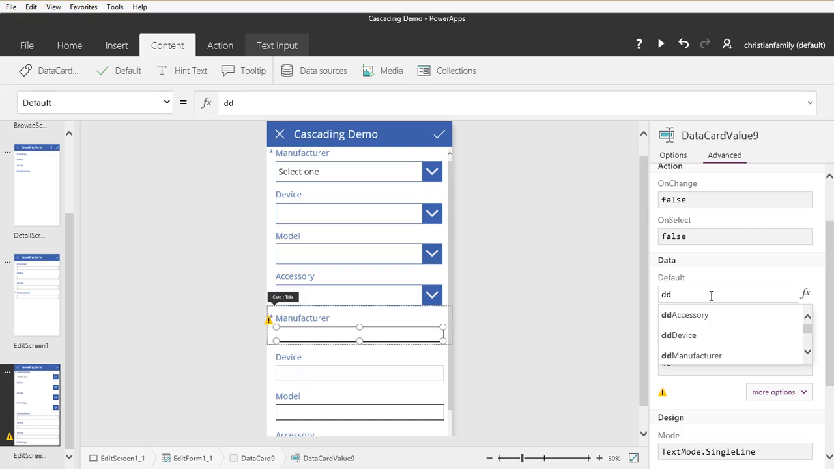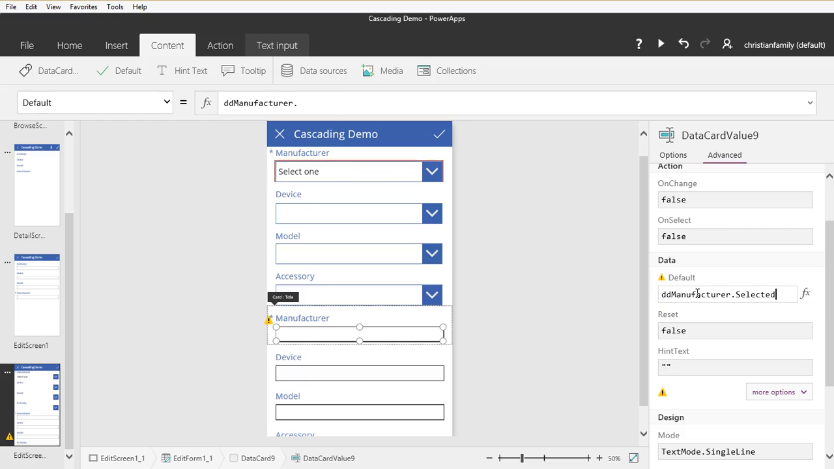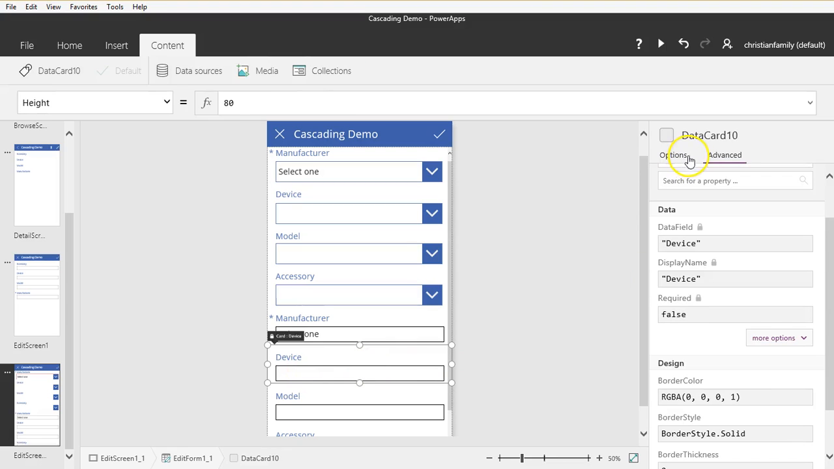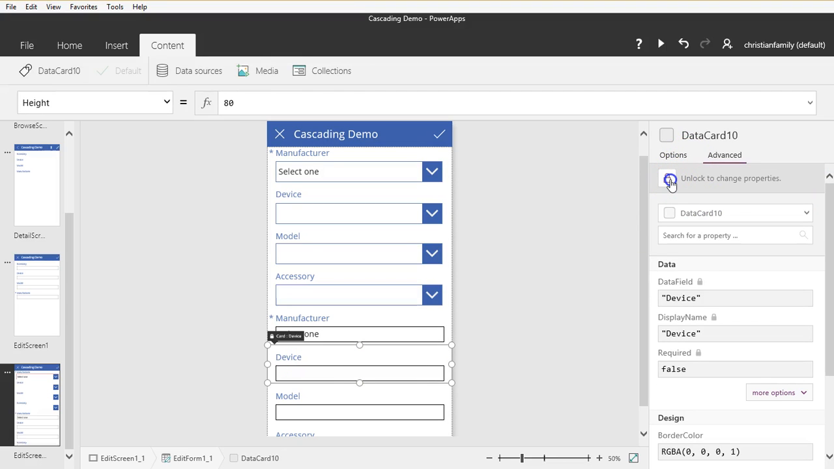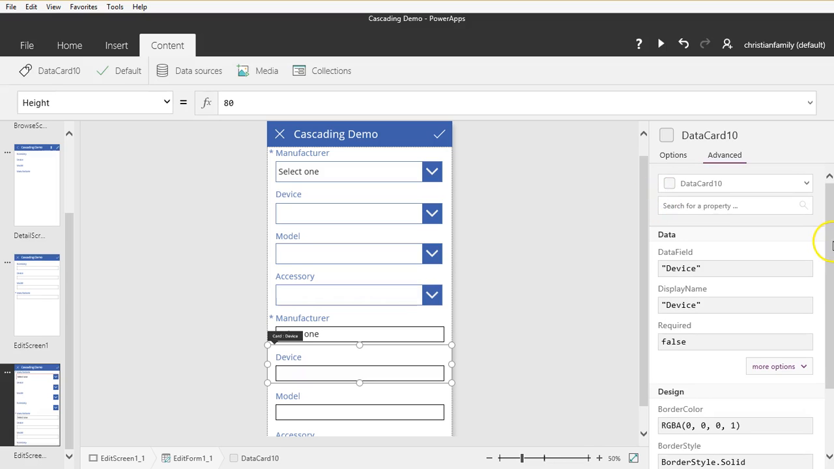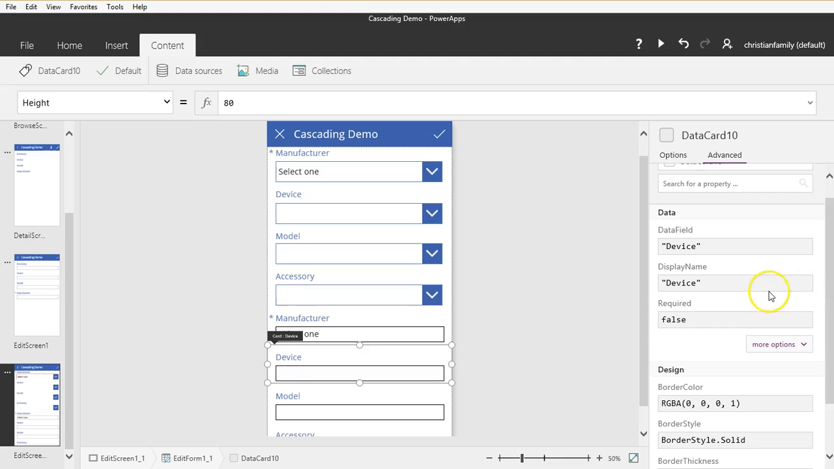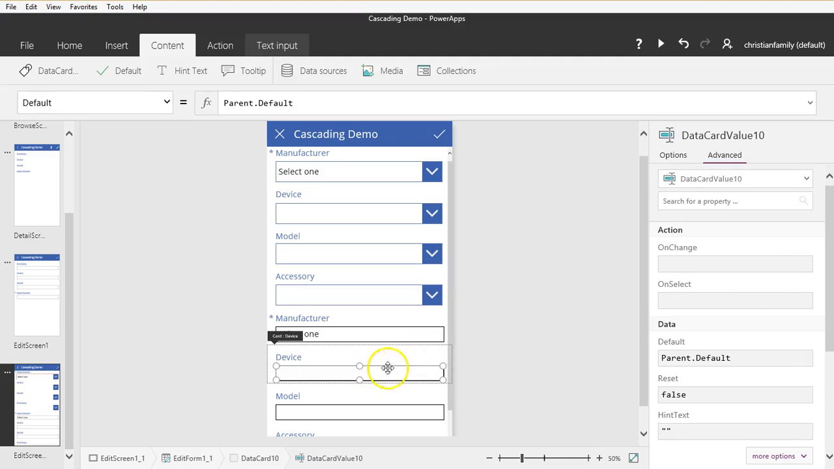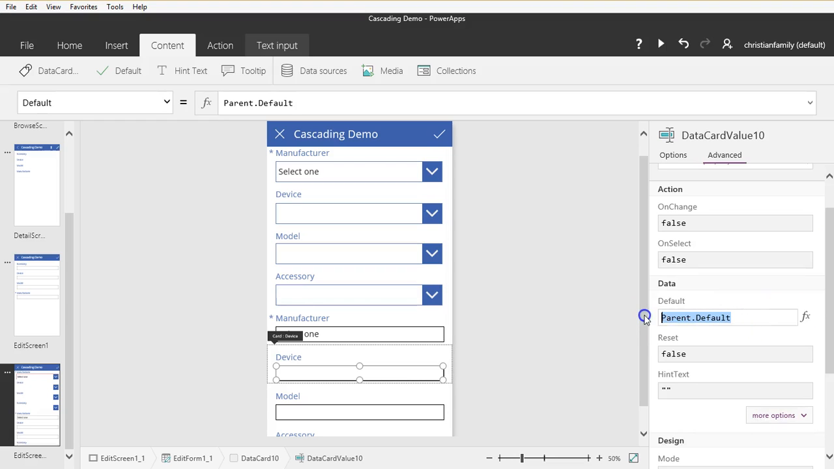And this is why naming all those fields really comes in handy, because now I know what to look for, because we named it as DD manufacturer, then the formula is dot or period selected dot value. And so there you go, that's a copy. And let's finish up all of them. Need to unlock it. Unlocked. Select. Then this one is DD device dot selected dot value.